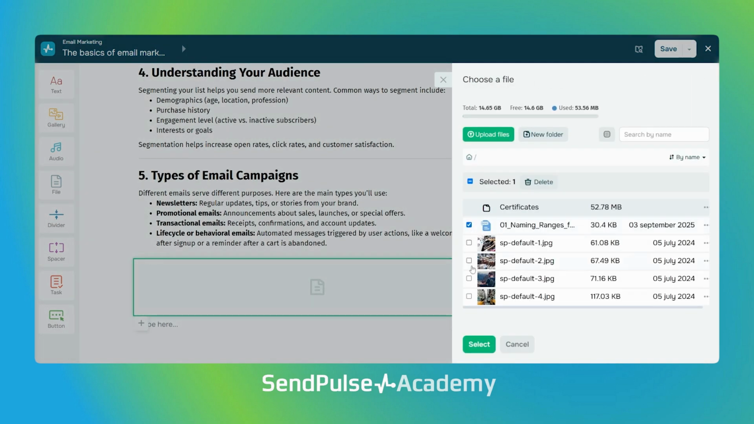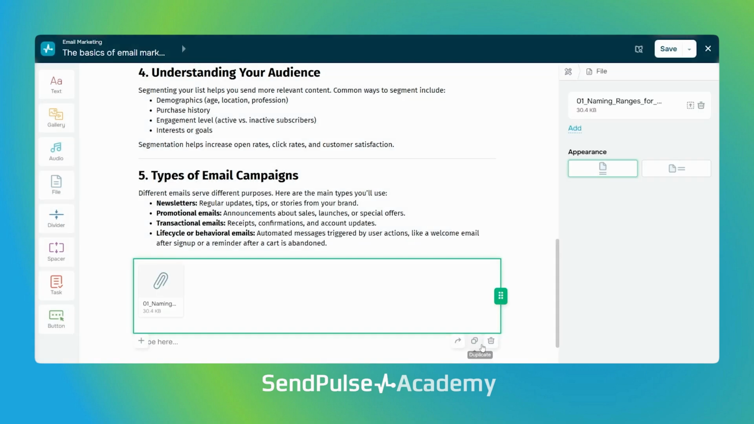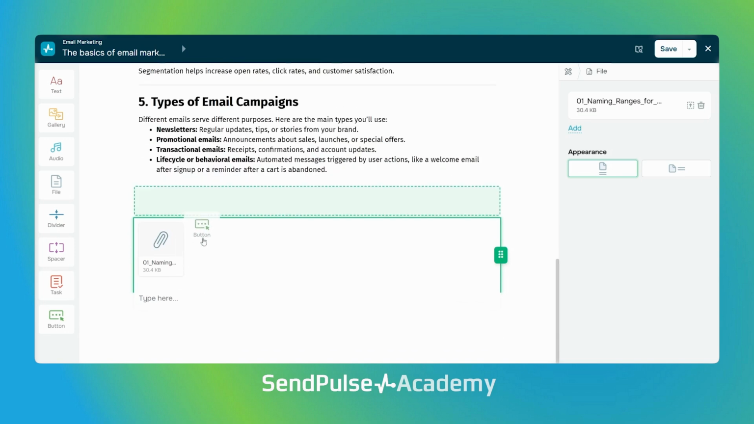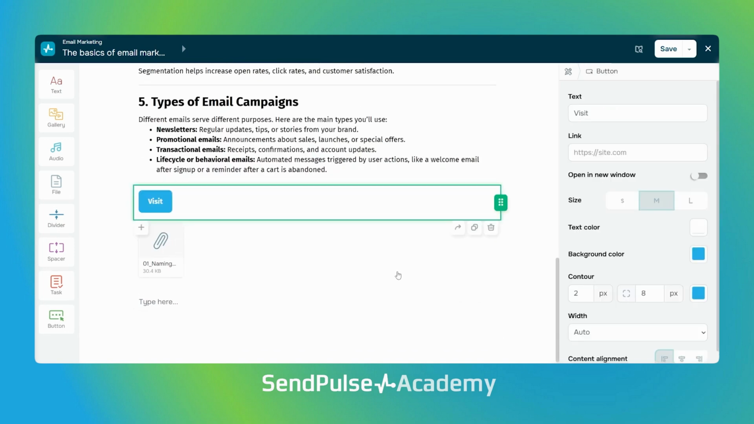Drag the file element, click Choose File in the right-hand panel, then select a file from the file manager or upload a new one. Divider and spacer are used for visual organization of space and for separating content blocks on the page. Task is used to reinforce what has been learned in the lesson and help students apply their knowledge in a practical task. Button is used to add a link to another page.